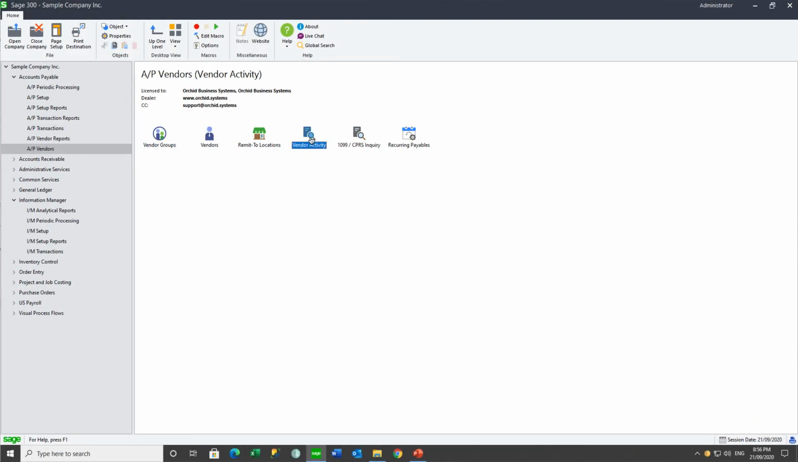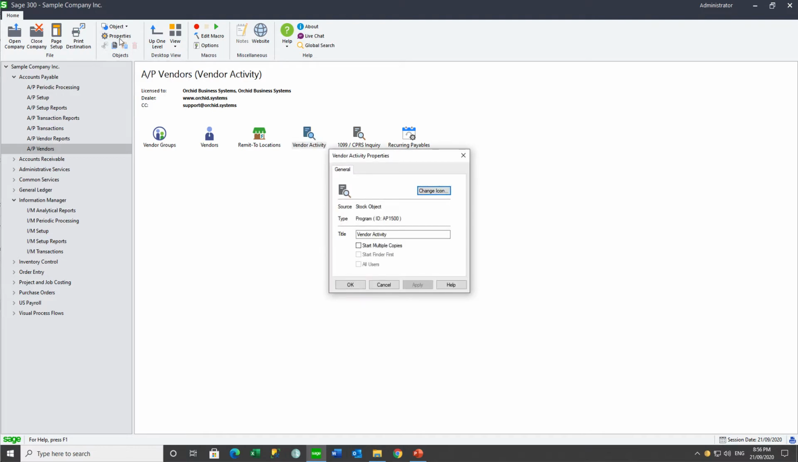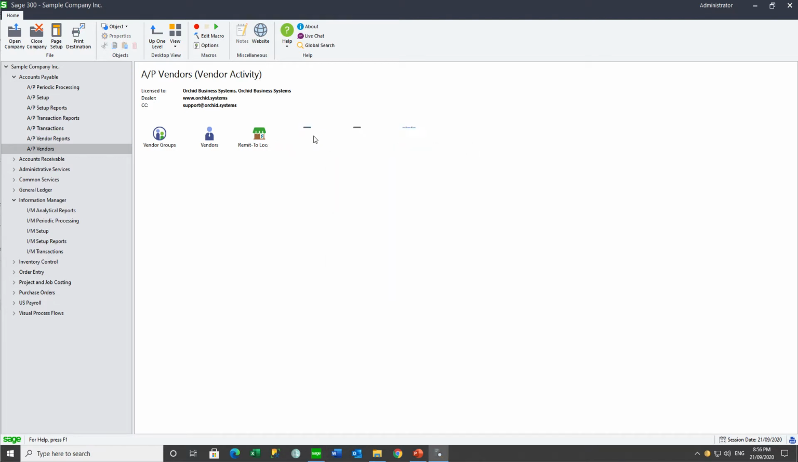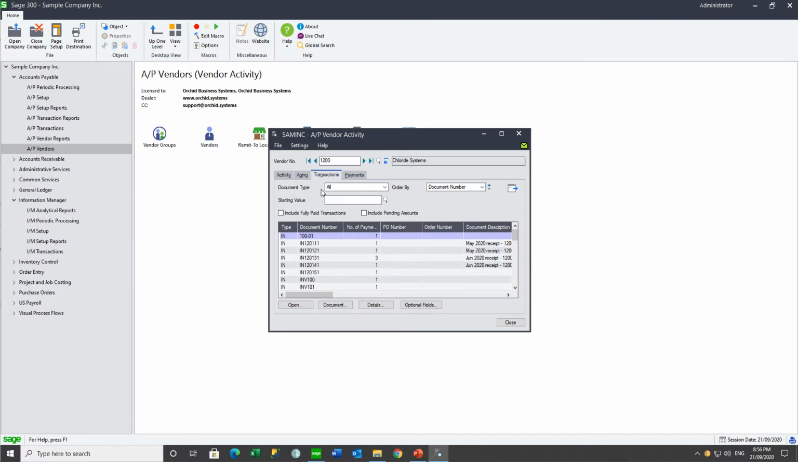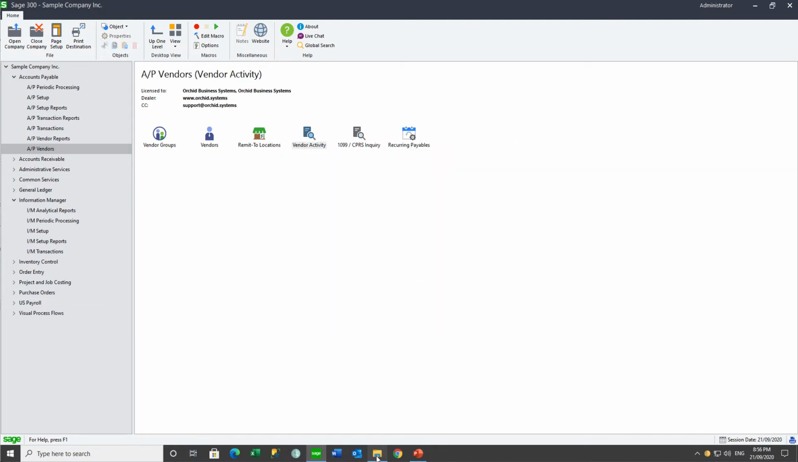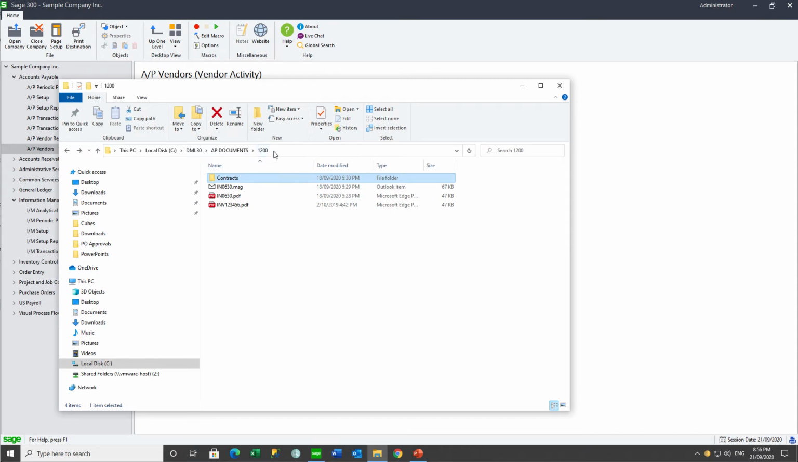For the configuration around the vendor activity, the first thing I need to know is the program ID or row ID, which is AP 1500. And then we need to know the field labels against which we're configuring. So the vendor number field is called vendor NO full stop. And the invoice number field is called document number. So this is the information that I need to do the configuration. I also need to know the folder where these documents are stored. So I'm just going to copy from the folder that was created in the previous exercise.